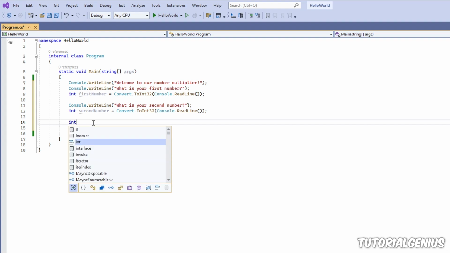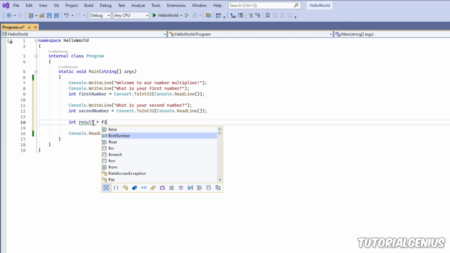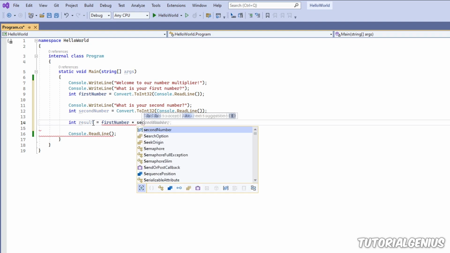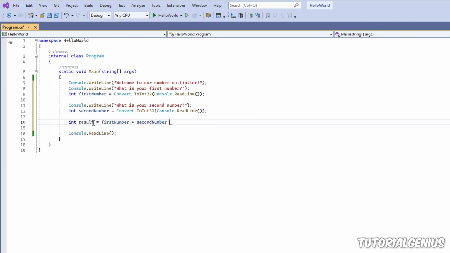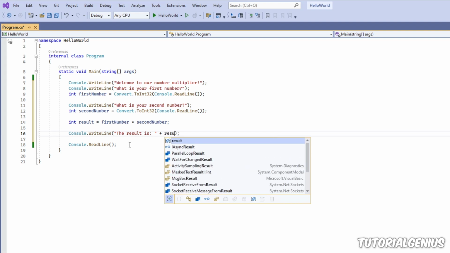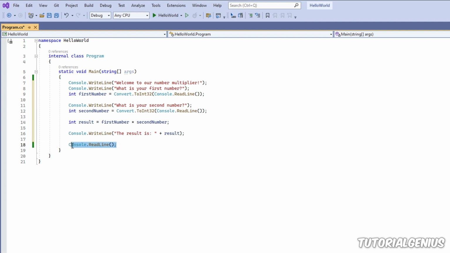Now we want the result of that, so that would be the result of the calculation. First number, remember multiplication is the asterisk, second number, semicolon. And then we want to tell the user what the result is. So let's do that. We're going to say the result is, and then we're going to concatenate the strings together, which is result. And then we want this so the window doesn't close. So let's run the application.